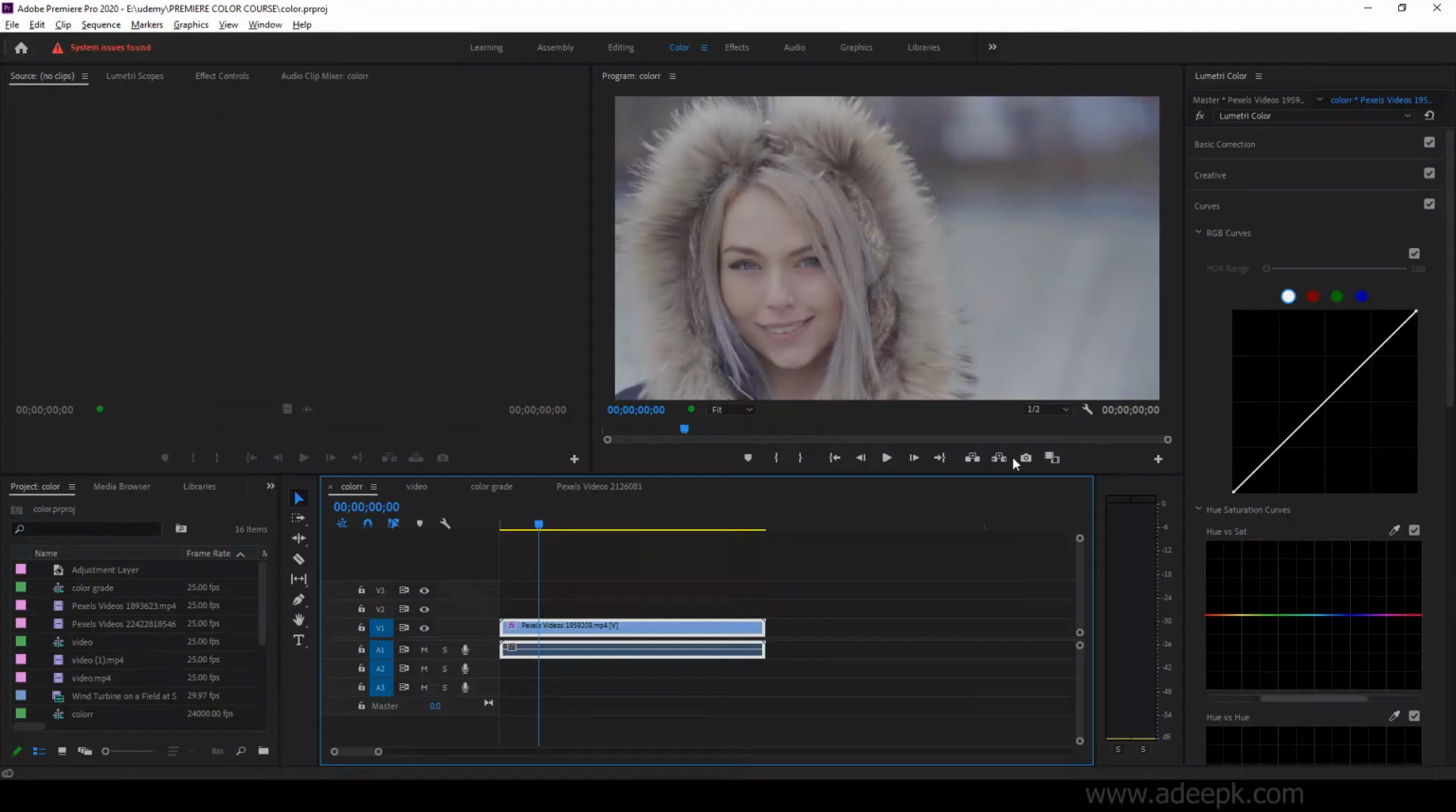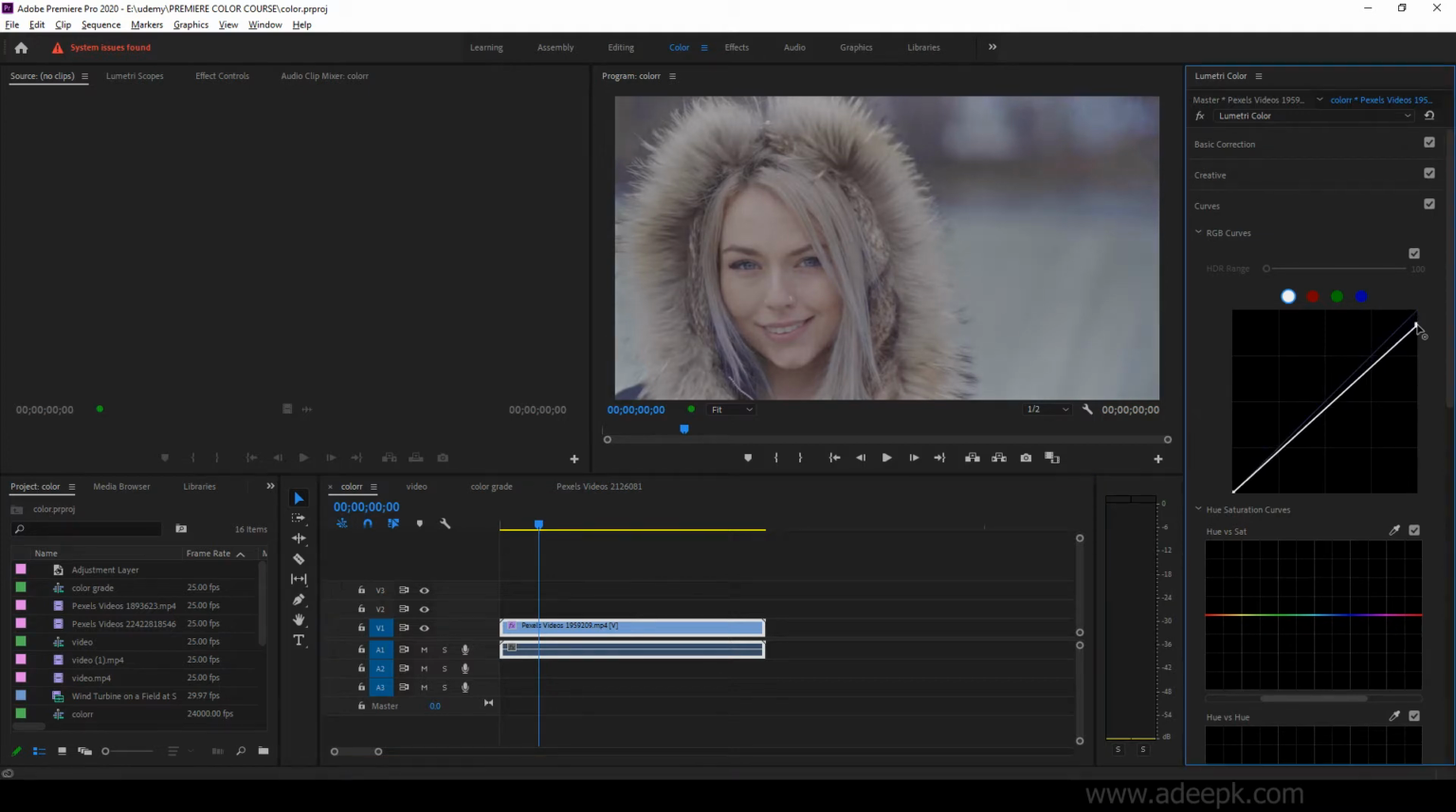Let's take a look at the curves tab. It consists of the RGB curves and the hue saturation curves. The RGB curves is used to vary the highlights and the shadows of the image. So the image consists of the red, green and blue channels. You can vary the highlights by dragging it down and pulling it to the left. You can increase the highlights.